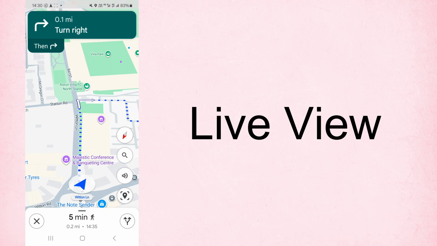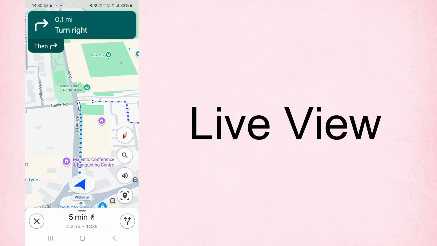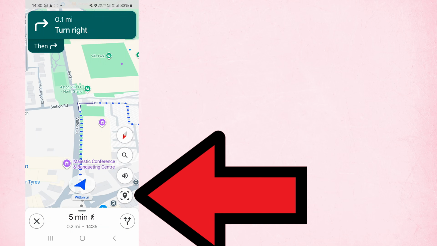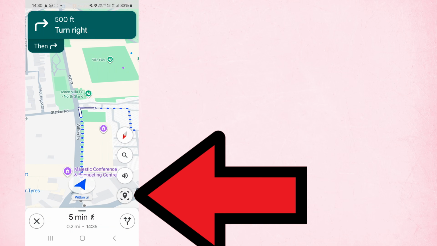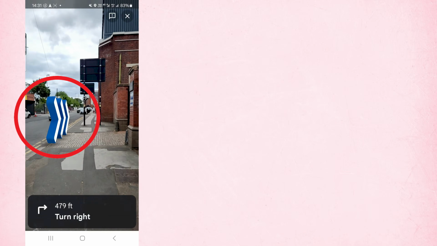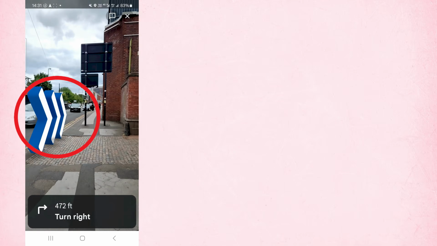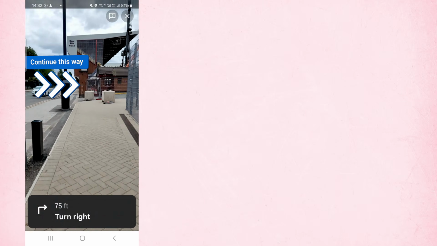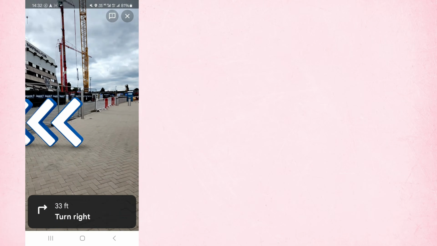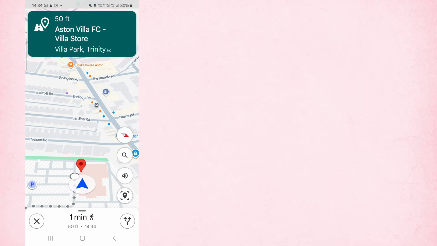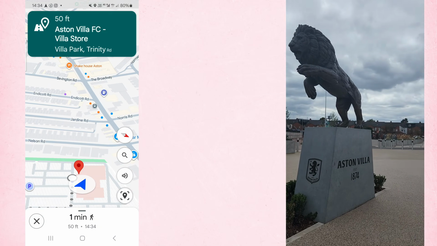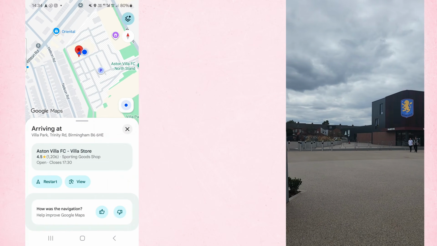If you're in a city with supported features, you may also see Live View. Tap the Live View button. Point your phone's camera at nearby buildings, and Google Maps will place arrows on the screen to guide you. This is very useful when you are not sure which way to start walking. When you arrive at your destination, Google Maps may stop automatically.